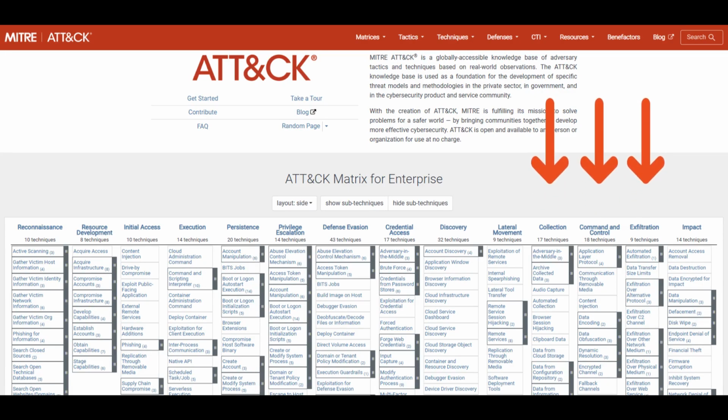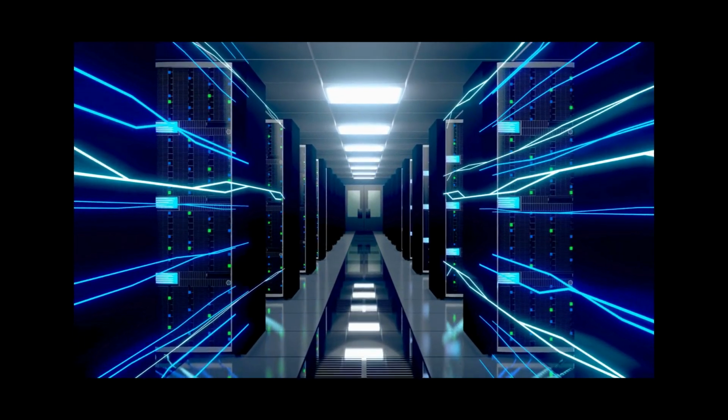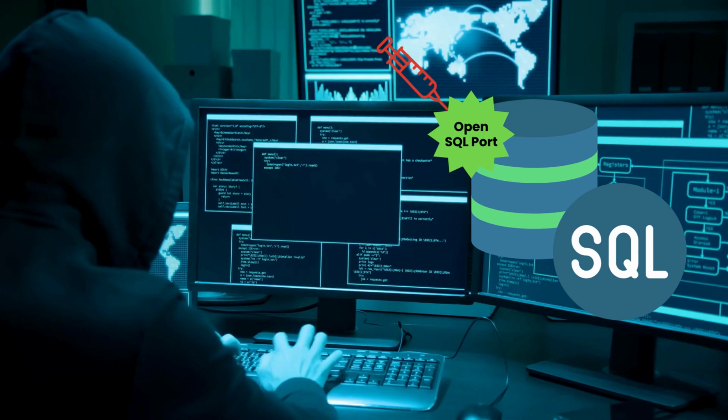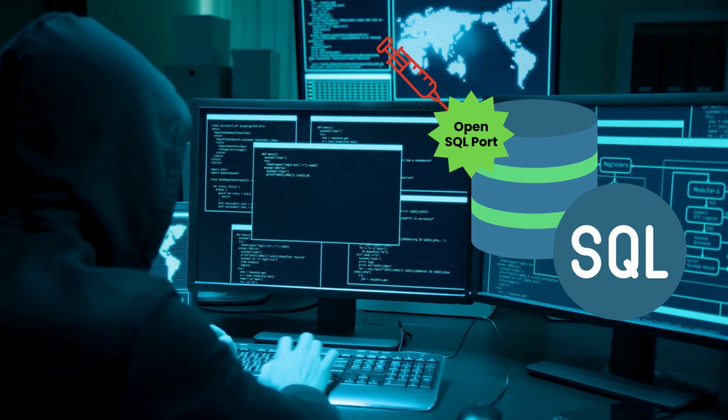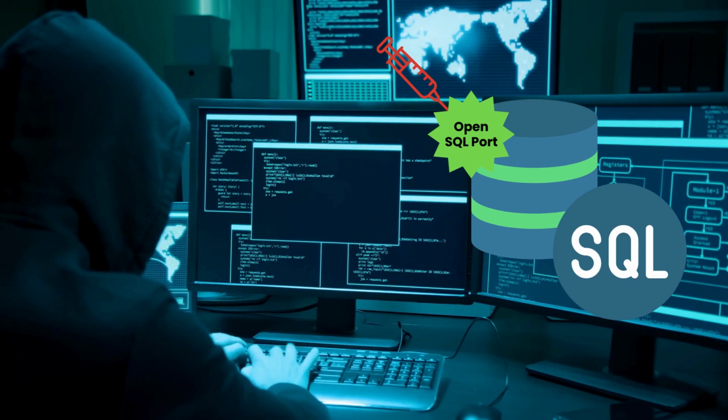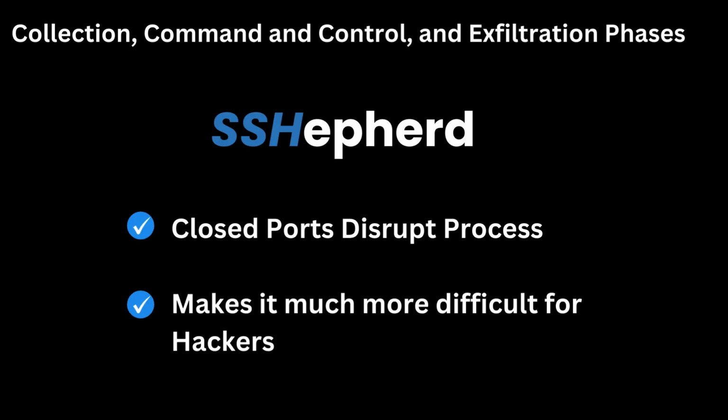Finally, in the collection, command and control, and exfiltration phases, attackers gather data, communicate with compromised systems, and try to steal information. An example is the SQL injection attack on Apache web servers, where attackers use open ports to inject malicious SQL code and steal data. SSHepherd's closed ports disrupt these activities. Attackers can't set up control channels or easily steal data without open ports, making it hard for them to get data out of your network.